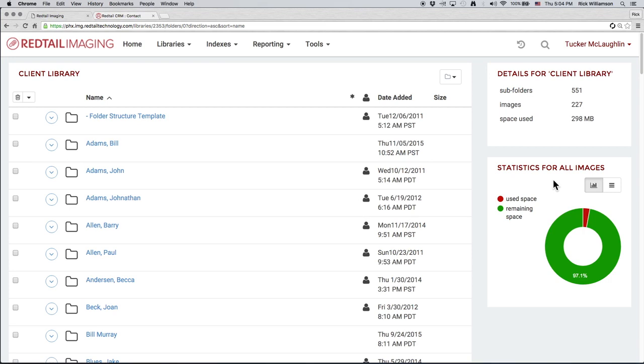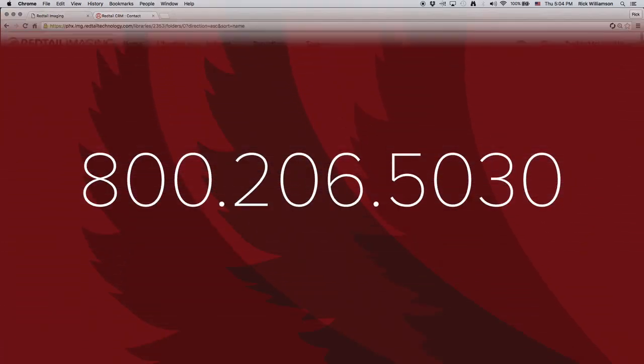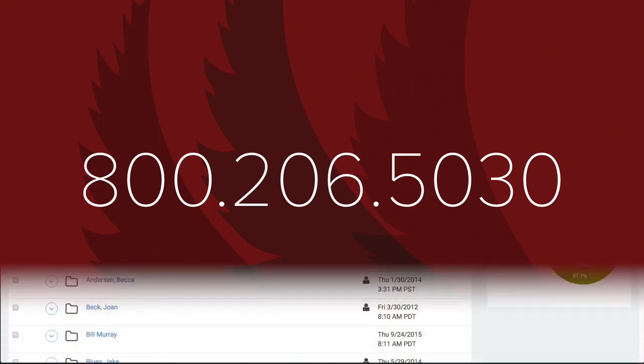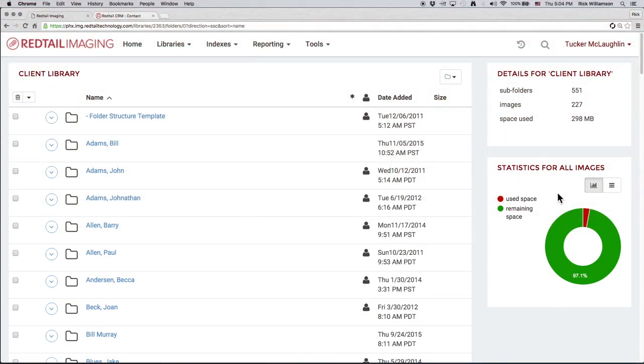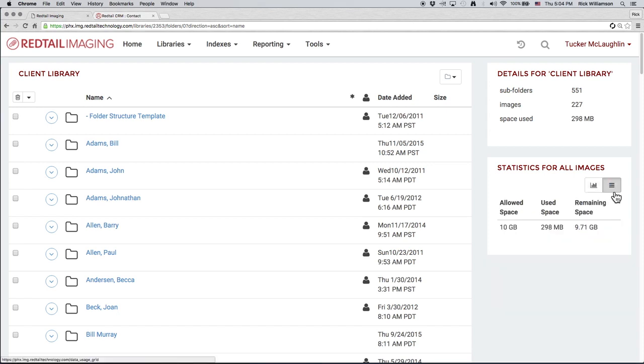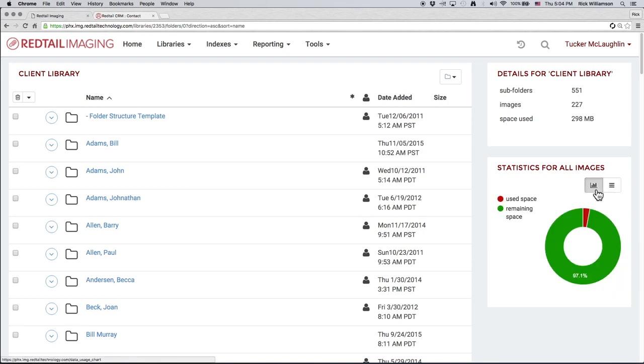If you need more size added to your imaging storage, you can always reach out to our sales team at 800-206-5030, option 2, and discuss further options with them. One thing I do want to show you with this particular graph is that if you don't want it to be a graph, that's fine. You can just click and see the actual regular statistics. It gives us the numbers, or we can switch back and see our graph if we need to.